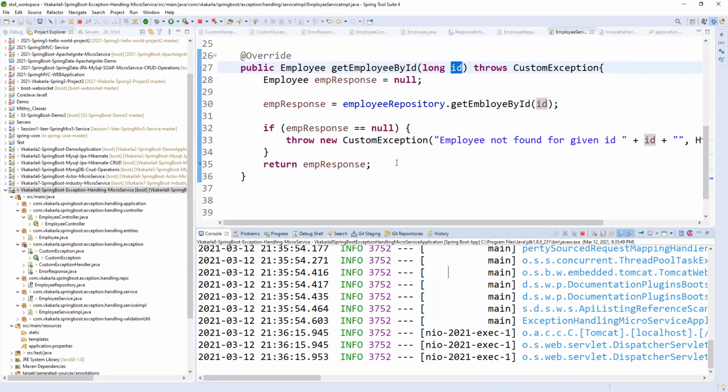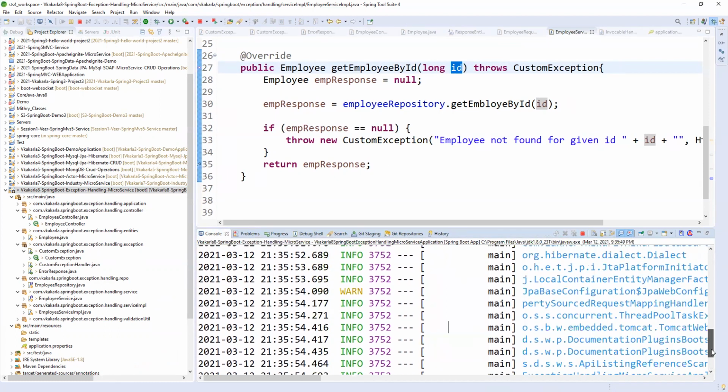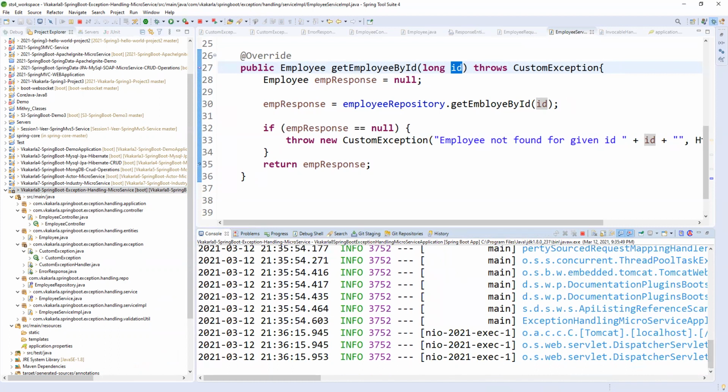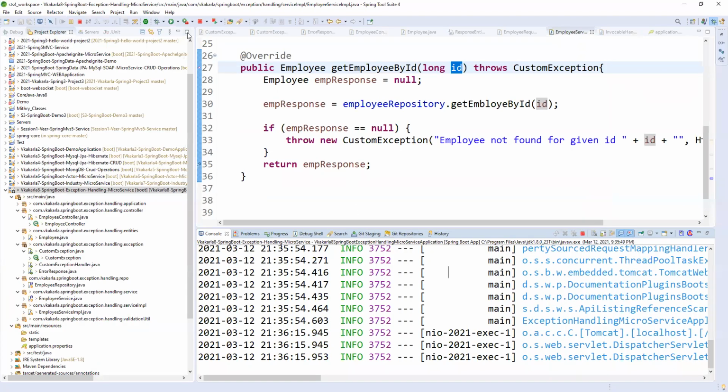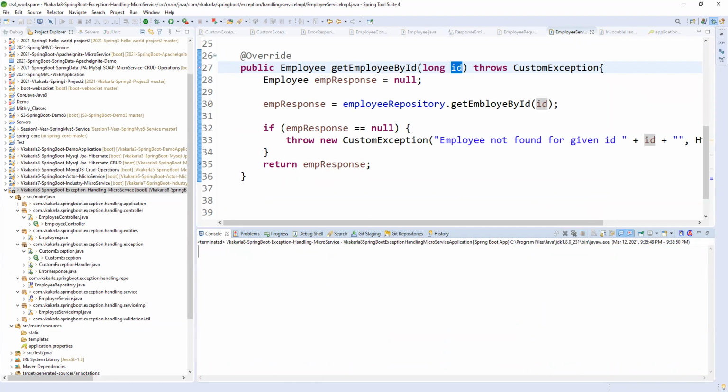Actually, there is no data with employee ID 100, right? So 100 we have, right? We just now saved it, right? The 100 record. Okay, sorry, I didn't check it. Yes, the 100 record is there. I'm just checking why it is taking time. Let me stop it. It is taking time. Okay.